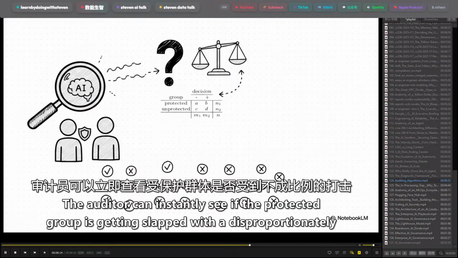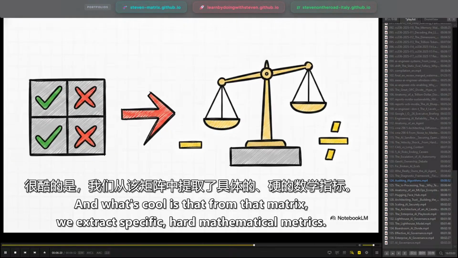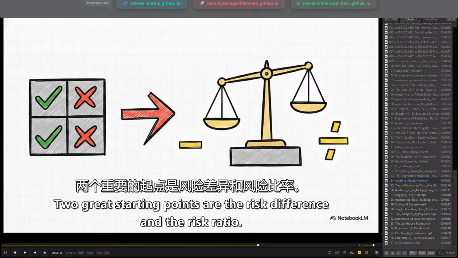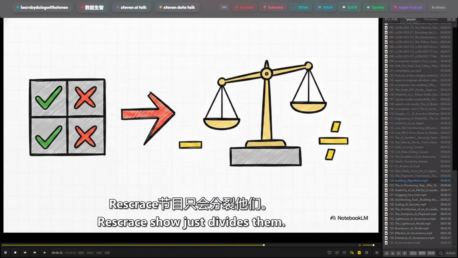The auditor can instantly see if the protected group is getting slapped with a disproportionately high number of negative decisions compared to everyone else. And what's cool is that from that matrix, we extract specific, hard mathematical metrics. Two great starting points are the risk difference and the risk ratio. Risk difference is simple. It just subtracts the probability of a positive outcome for one group from another. Risk ratio just divides them.